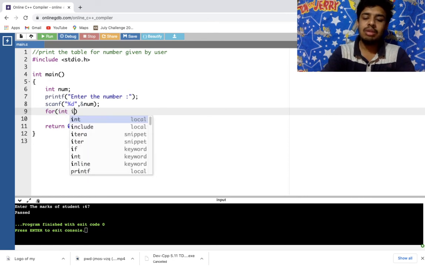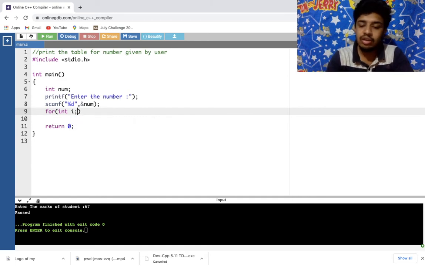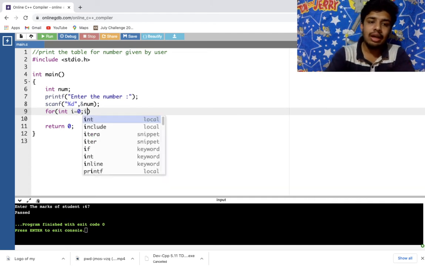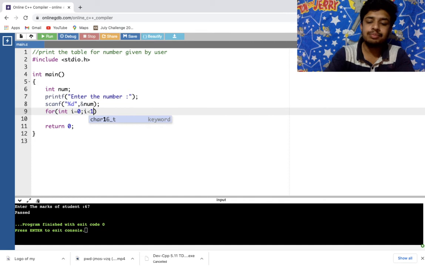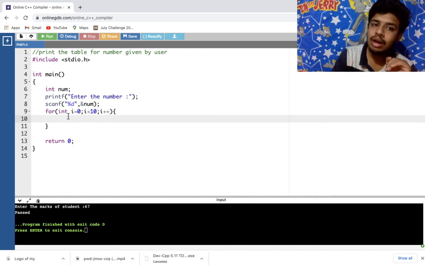I am defining here an integer i. This is the for, the syntax of the for: int i = 0, that means I am initializing my i value with 0, and i < 10, i++. Now just listen. What was the initial value of i? 0. So 0 is less than 10. That's why this loop runs for i equal to 0.